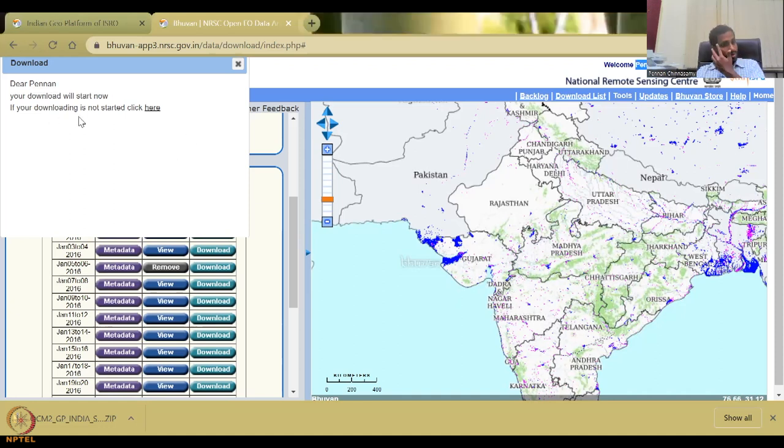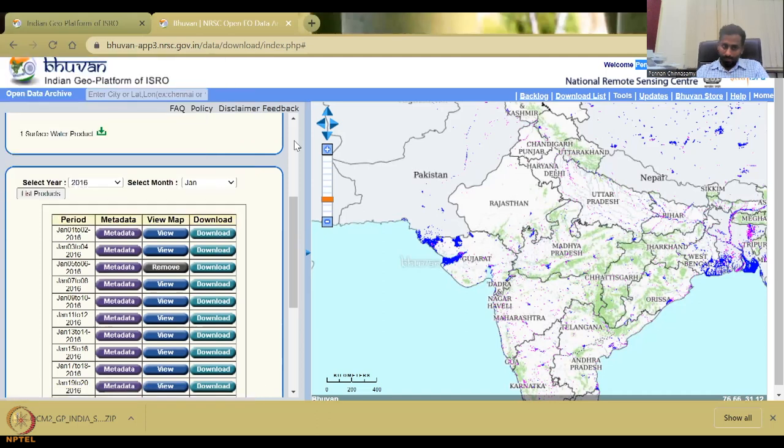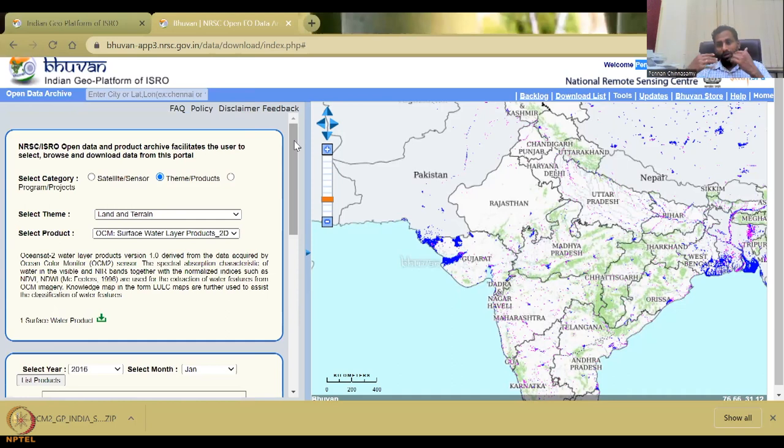It says your download will start now. If your download doesn't start, click here. I've clicked, and then the data has come. It comes as a zip folder. Once you have downloaded, you can unzip and then use it in the GIS software. We will wait for the hands-on section where we will go through GIS and then go through the download option again. This lecture week is for you to identify that these sources are available, and I request you to go and check these sources for your study areas.